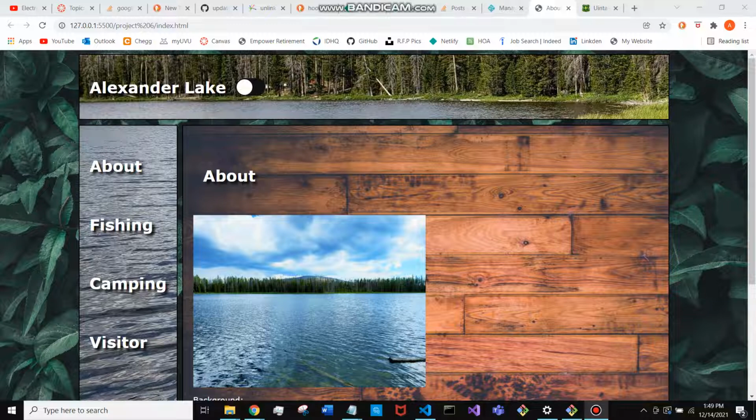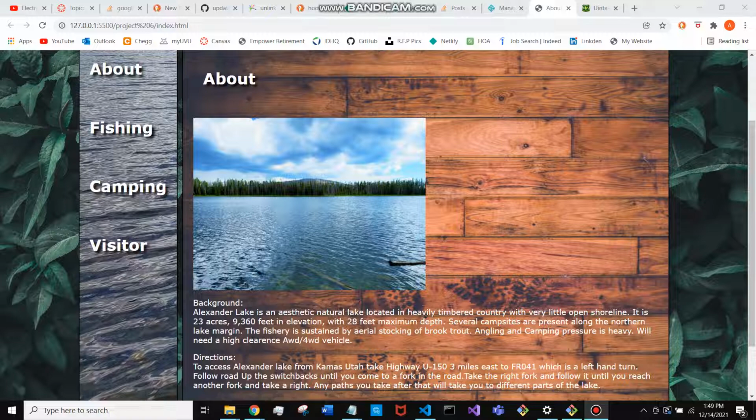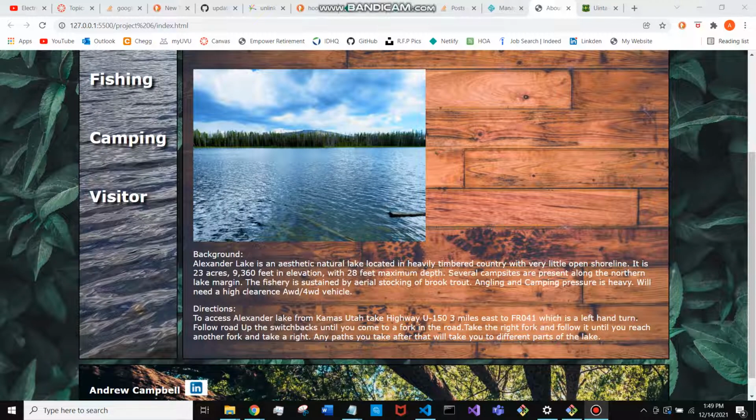I decided to do mine on a lake called Alexander Lake. It's a lake up in the Uinta Mountains here in Utah. So this is my About section. This is a picture of Alexander Lake. I love to go camping up there. This just talks about it and tells you how to get there.